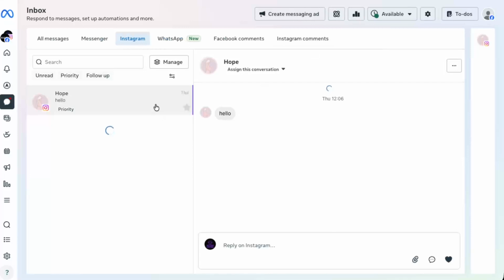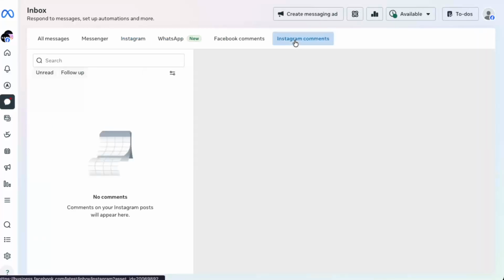Here, you'll see your Instagram DM conversations listed, just like an email inbox. You can click into any conversation to read messages, reply, add notes for your team, or mark conversations as done. This makes it much easier to stay on top of customer inquiries without constantly switching between apps.